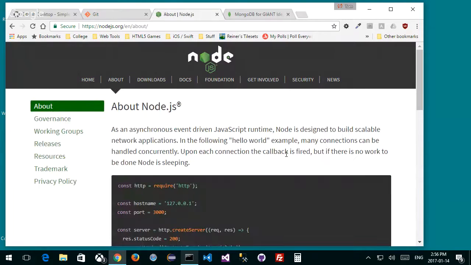And if you look at the About page, I like what it says here about Node. It says it's an asynchronous event-driven JavaScript runtime. That's what it is. We'll talk about what this is in a bit, but that's really what it is. It's Node on the back end.